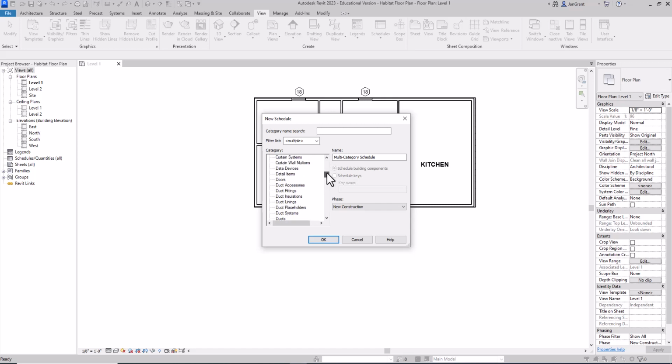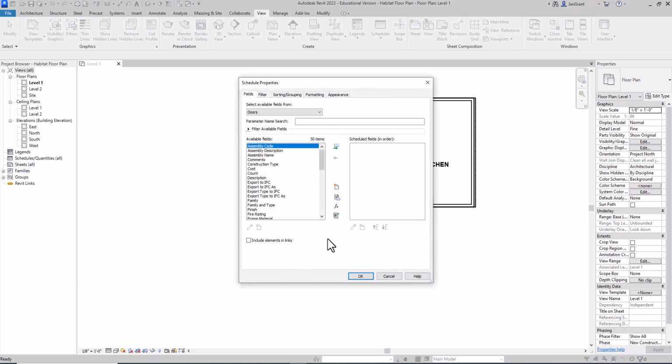And you could filter the list to the different disciplines to get a shorter list, but I can see doors right there. So this is going to be called the door schedule. So I'm going to highlight doors, it's Door Schedule. I'm going to go ahead. The phase is new construction, I can go ahead and pick OK.